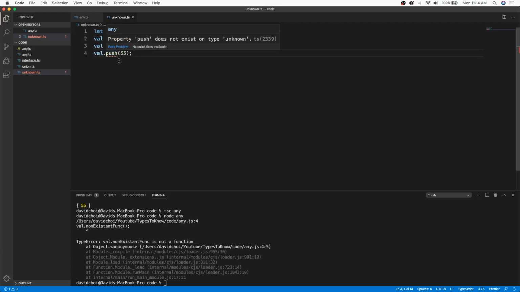So as you can see here, as soon as you try to use the variable, the compiler, or in this case, IntelliSense, is giving us a warning. There is no push inside of unknown. Now, this is kind of strange because we clearly just set val to an array and the compiler let us do it.